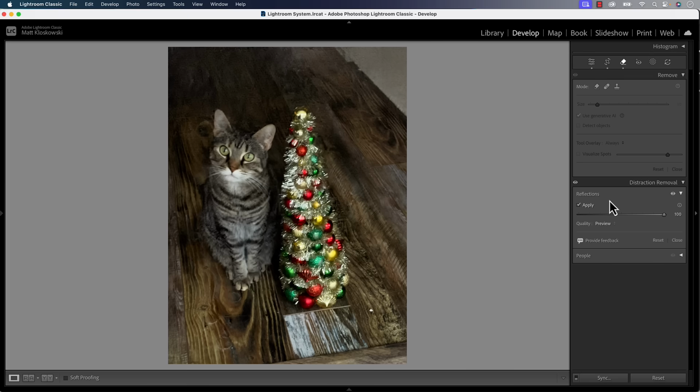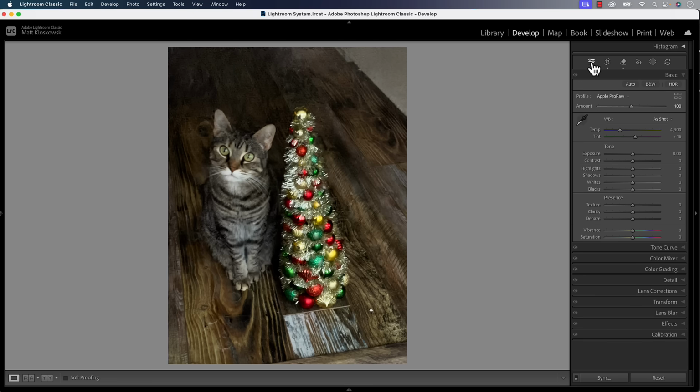So if you did people and reflections, there's a little icon in there to turn it all off, or go in there and turn it all on. Again, you can hit reset to get back to where you were, or hit close to close the panel altogether and go back into our edit controls.